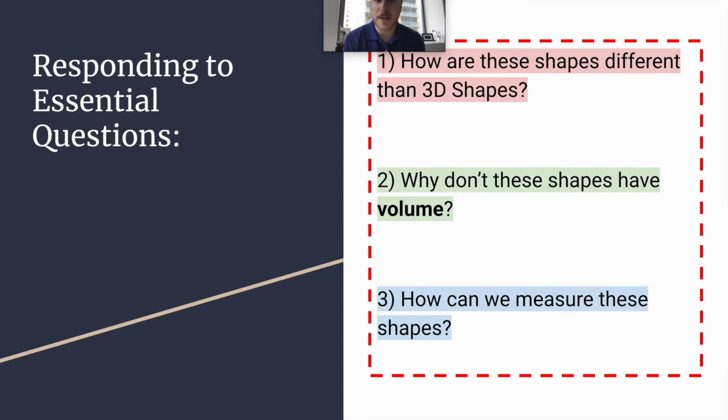Next, you're going to respond to some essential questions also on the document. Your first essential question is, how are these shapes different than 3D or three-dimensional shapes? We've learned all about three-dimensional shapes. Now, what makes those shapes different from a traditional two-dimensional shape? Your next essential question is, why don't these shapes have volume? Why doesn't a square have volume? Why doesn't a circle have volume?